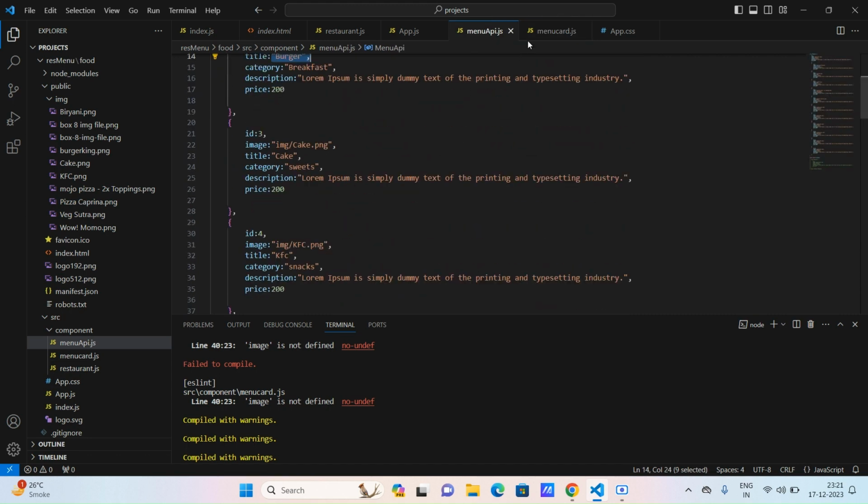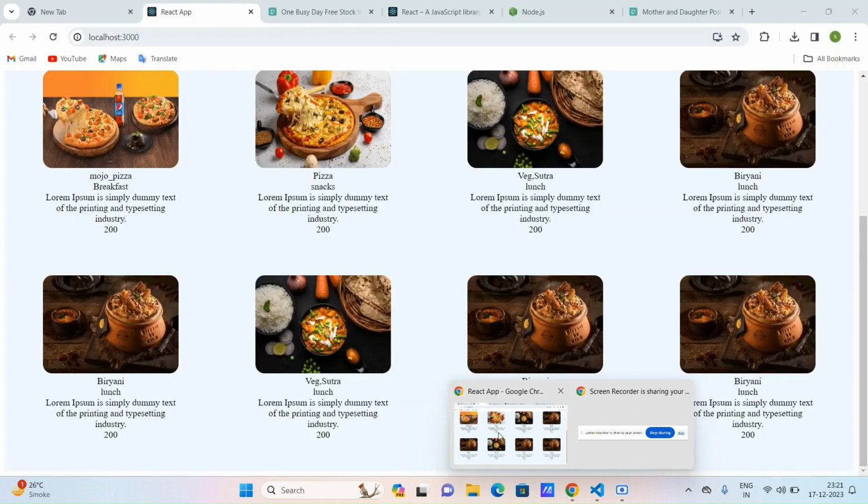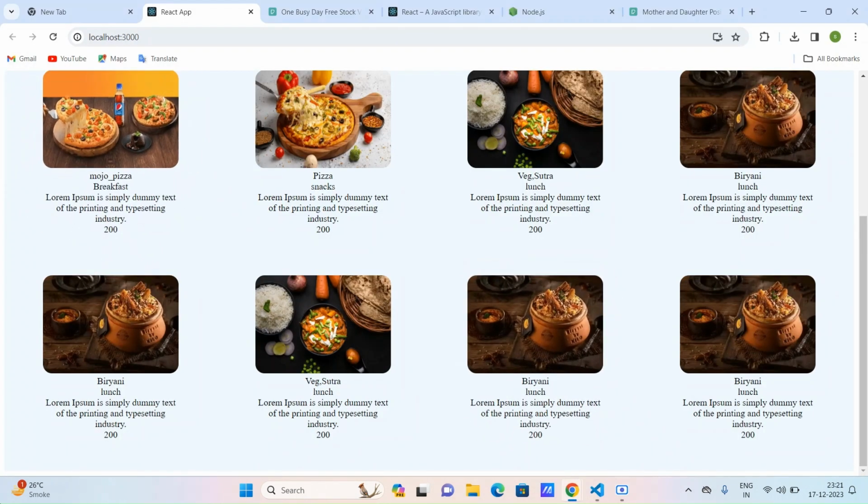To iterate these values, we have written a map function. In that, we have passed a current element, and that current element we have used for all the elements: current element dot id, image, title, category, description. So it will iterate one by one, and it will give us the output like this.